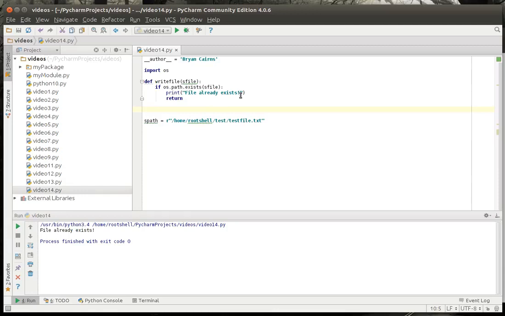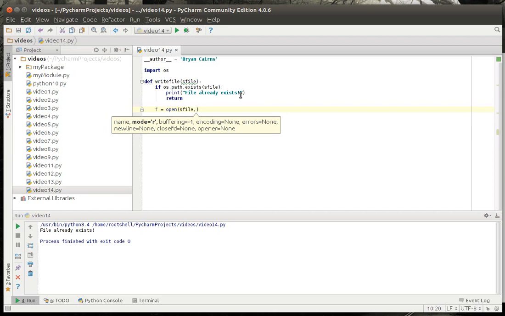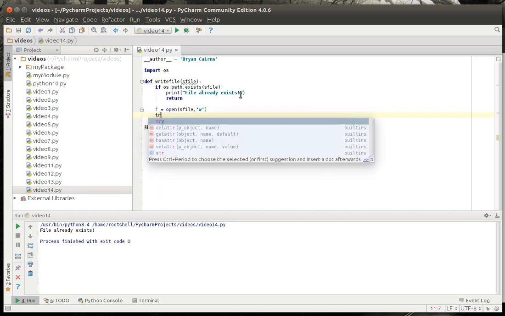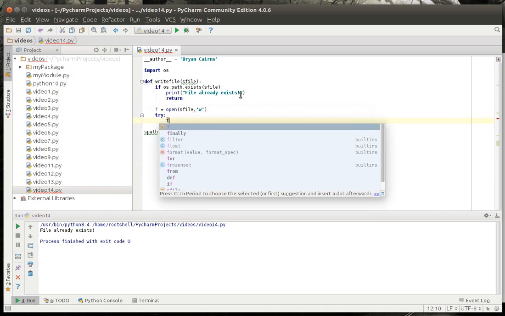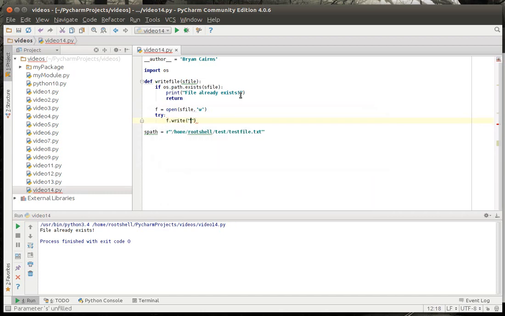Otherwise, what we're going to do here is we're going to say f equal open, and we're going to give it the variable s file. We're going to give it a w for write mode, and we'll discuss modes here a little bit in depth. And we're going to say try. We're going to try writing to that file, and we're just going to say hello world \r\n, and we're going to say this is a new line.